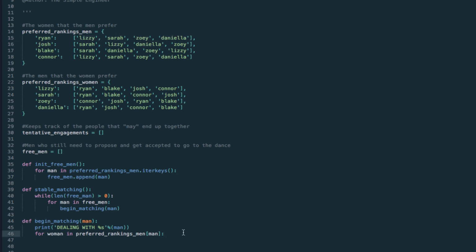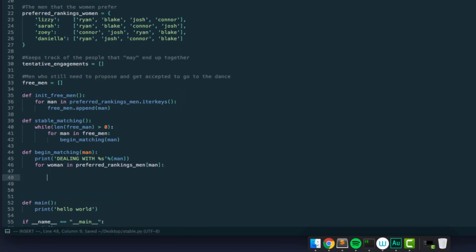So for each woman that he prefers, we'll get a Boolean to see whether or not she's taken. The way we'll do this is a little Pythonic expression that will say taken match, couple for couple in tentative engagements if woman in couple. What this is saying is we will get a tuple of the woman and her associated match. If it exists, it will be a tuple of the man and woman in the tentative engagements list. Otherwise, it will just return an empty list, meaning that she is single.